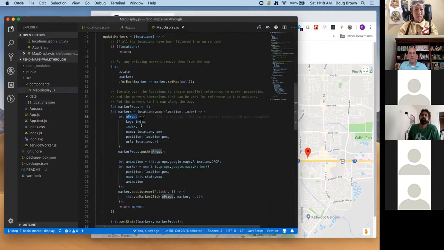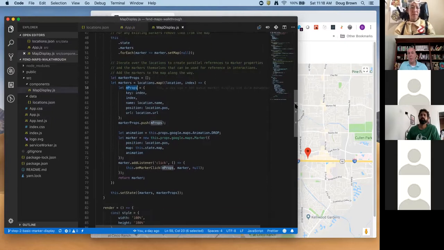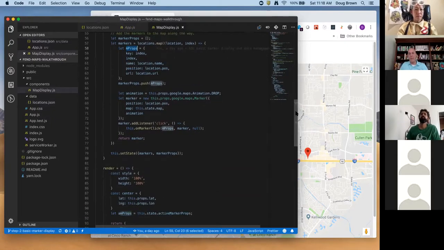So here I've got my key value, my index, the name, the position on the map, and the URL for that item. Those are the things that I want to display in my info window. If I wanted to put in the address and that kind of stuff, I would add it here too. And then I'm going to take the props I created for this marker and push it onto this marker props array.